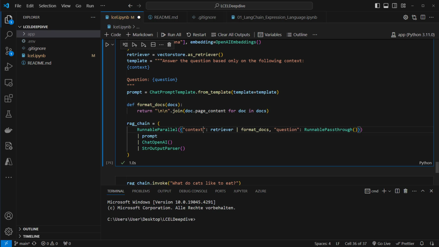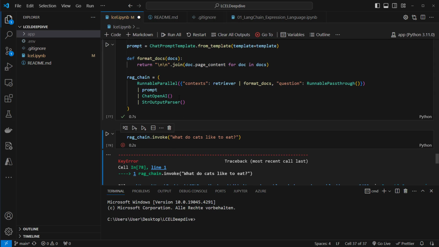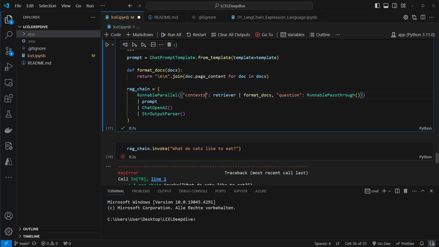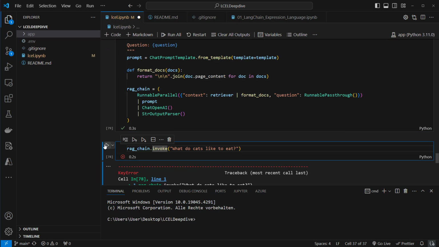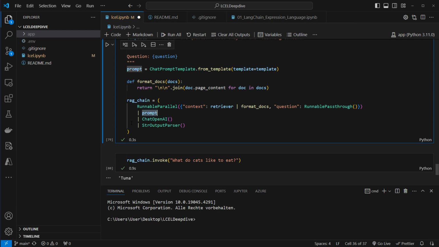And if we actually change it here, then our whole chain would not work any longer. As you can see, this now results in a key error because we always have to make sure that the keys match. So let's fix that. And now our chain works again. So we've got our prompt, and now it gets very easy. We pass that to chat OpenAI and pass that to the output parser.